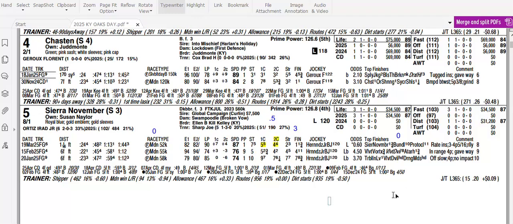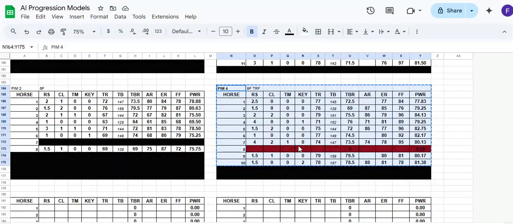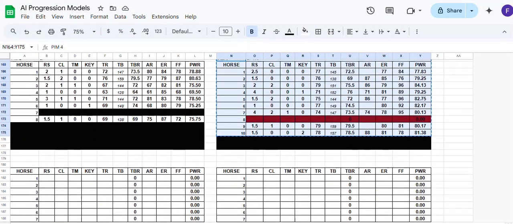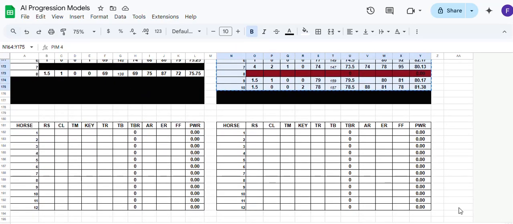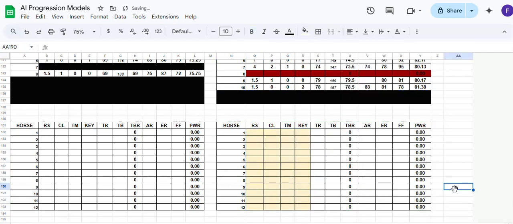All right, so let's take a look here at my grid, the current grid that I'm using right now. And that would be the matrix system grid with a couple additional factors added in. Okay, so running style, class, turn move, key race. Those are the 4 qualitative factors that I just went over in that little sample that I just showed you. These are my qualitative factors.